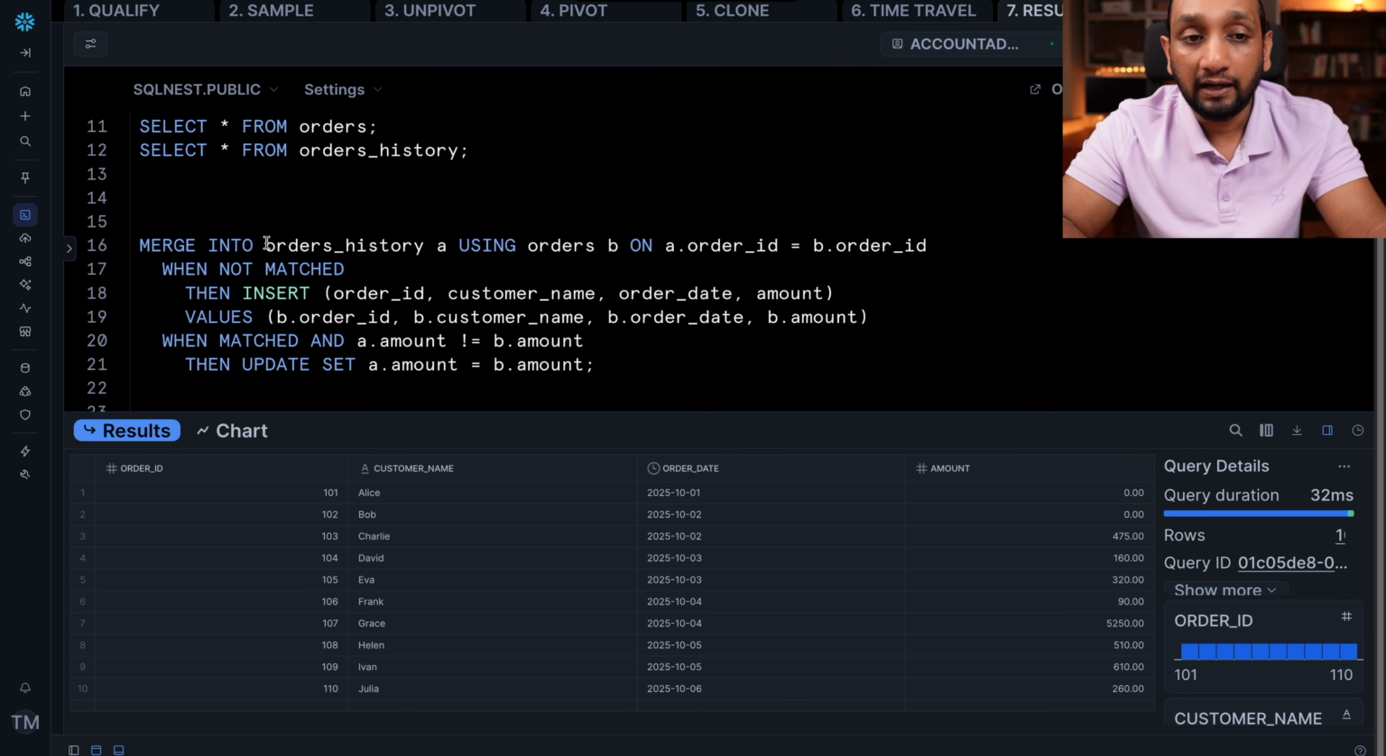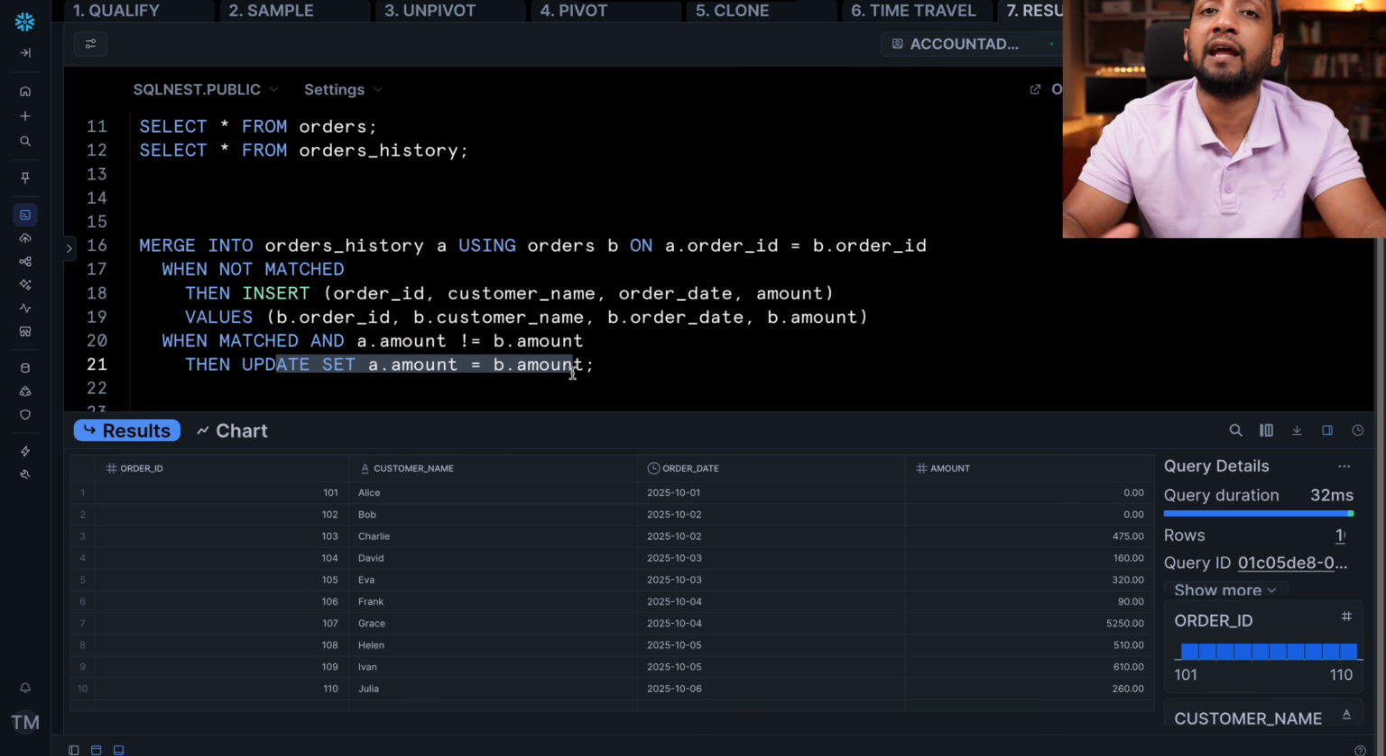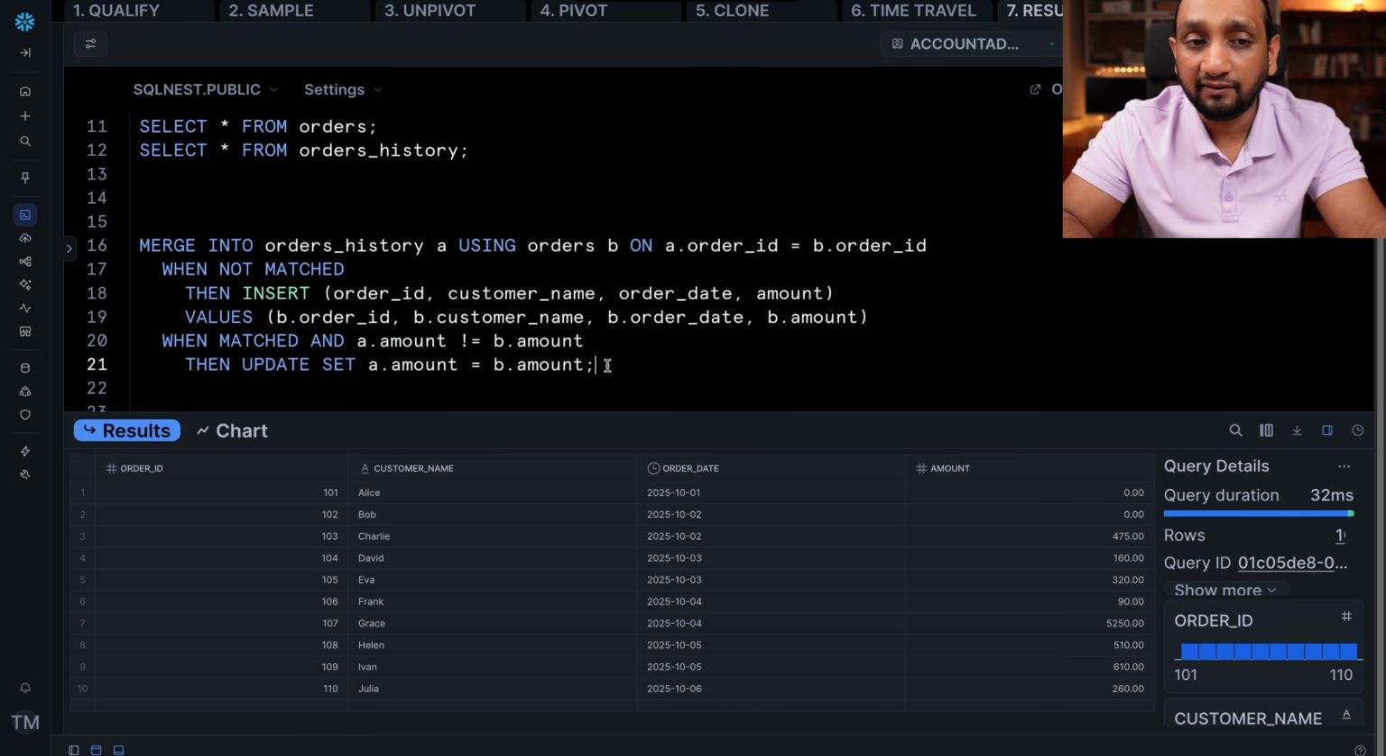I'm saying merge into the history table using the orders table. I'm joining it based on the order ID, and then I'm saying if not matched, that means if an order ID is present in the orders table but not present in the history table, then that record needs to get inserted into the history table. But if there is a match, that means that order ID is present in both tables, then I will see if the amount is different for that order ID in these two tables. If the amount is different, then I just want to update the amount field. That is what this merge statement does.